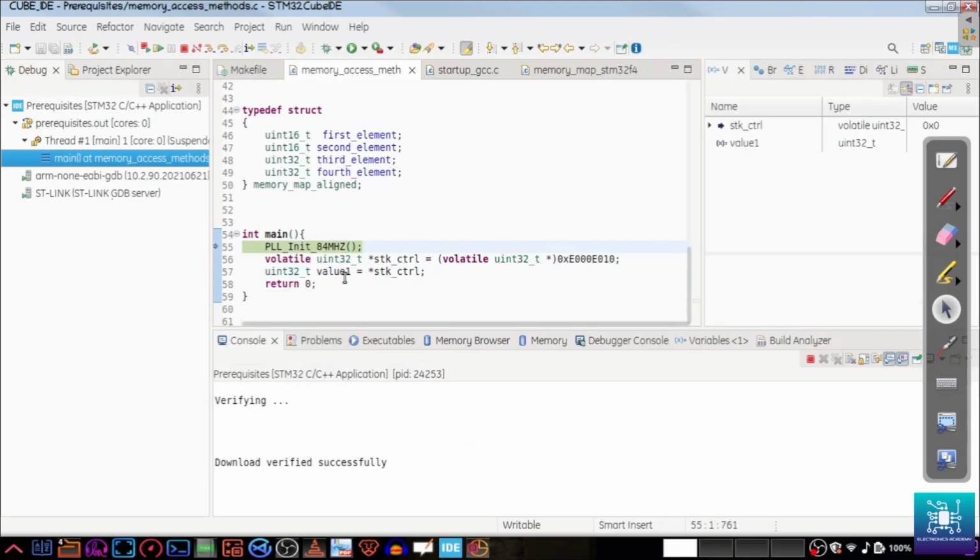Okay, so we have the code in debug. So we do a PLL initialization here. You need not do it at this stage, but anyway, I just want to keep the PLL initialization function here. Don't worry about it now. When we come to the segment on configuring the clock tree, we will know all about the PLL.